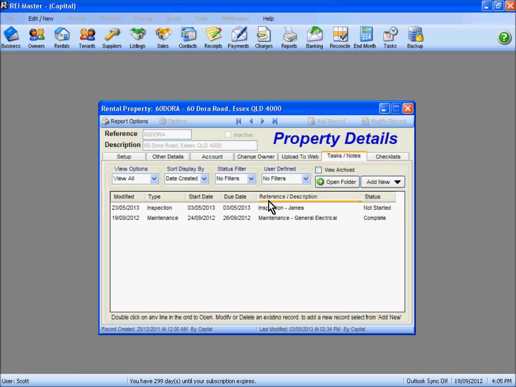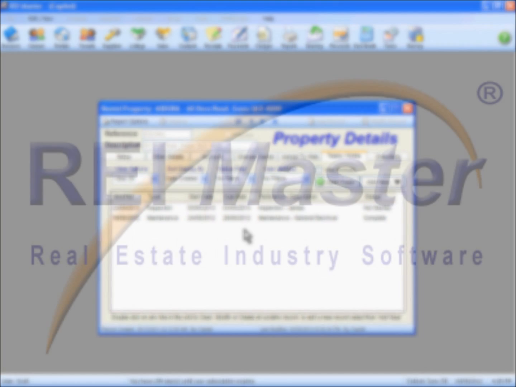So in the system there, we've looked at how to insert a maintenance task, and we've gone through the steps of issuing quotes and work orders and then applying a charge to the owner in order to complete the task itself.